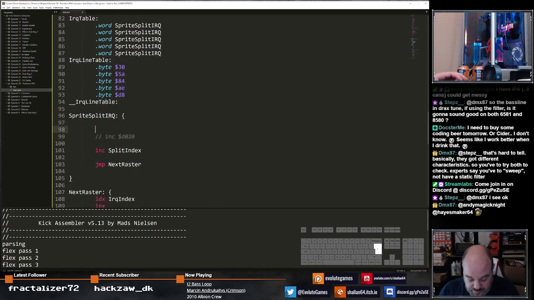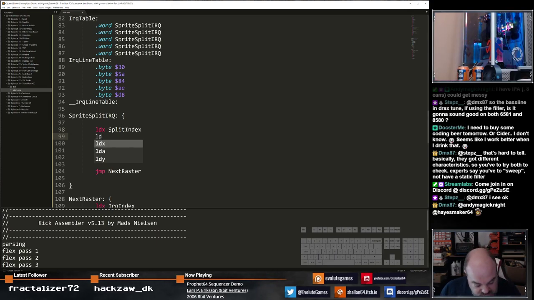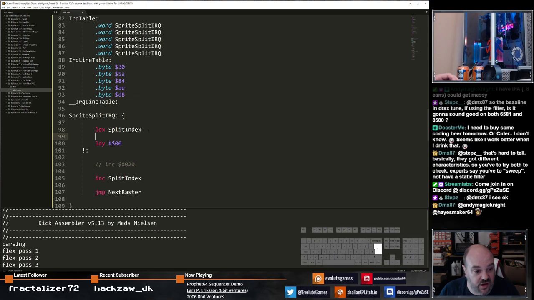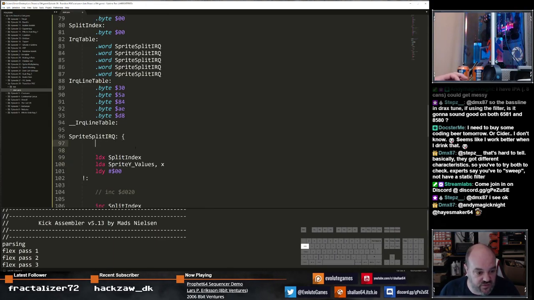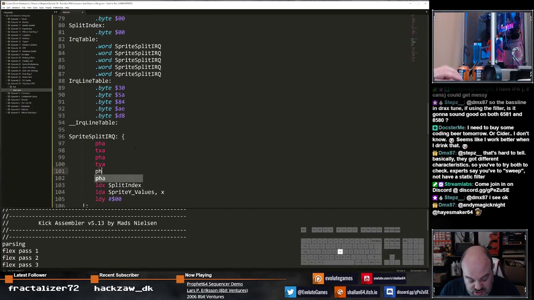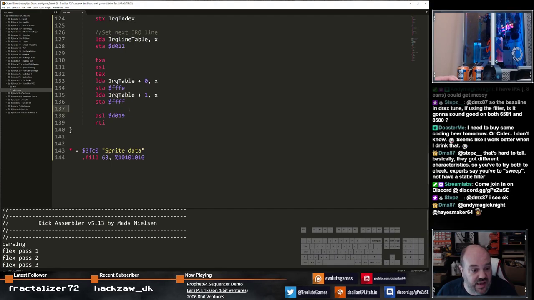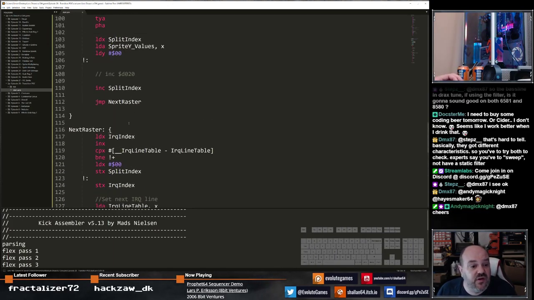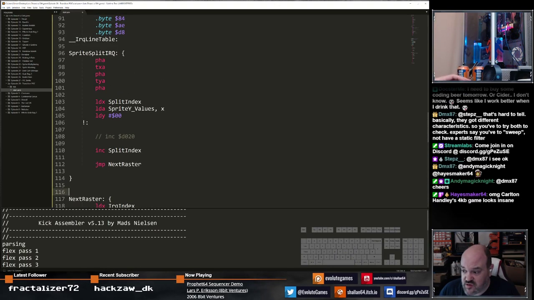So what we can do is we can... God, I can't type what I did. Should probably be. No, that's right. And then. And we're going to need our stuff in here to store, so push the accumulator onto the stack, transfer X to the accumulator, push that onto the stack, transfer Y to the accumulator, push that onto the stack. And then at the end of here, the last thing I'm going to do here is pull the accumulator, transfer to Y, pull to X. So as long as we call next raster always at the end, this should be fine, don't need to do it.